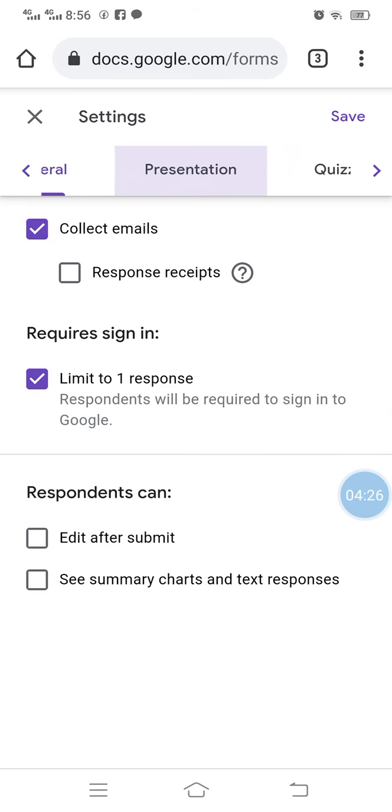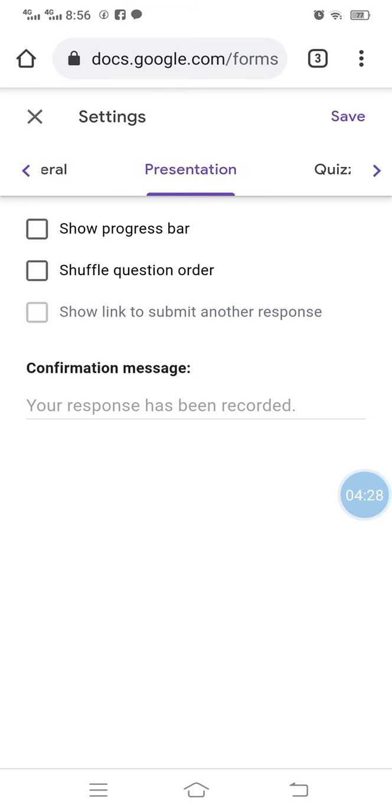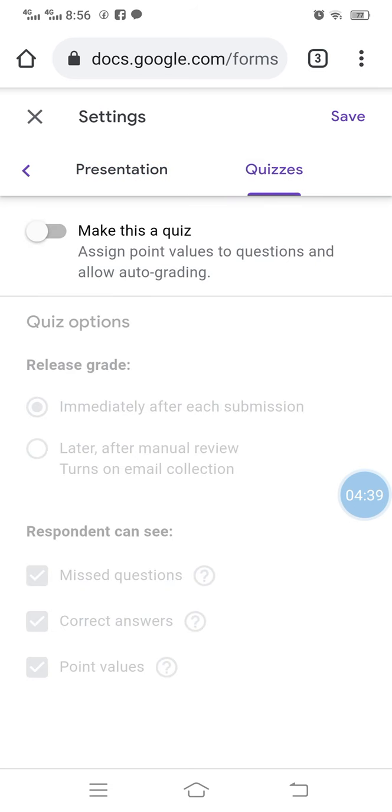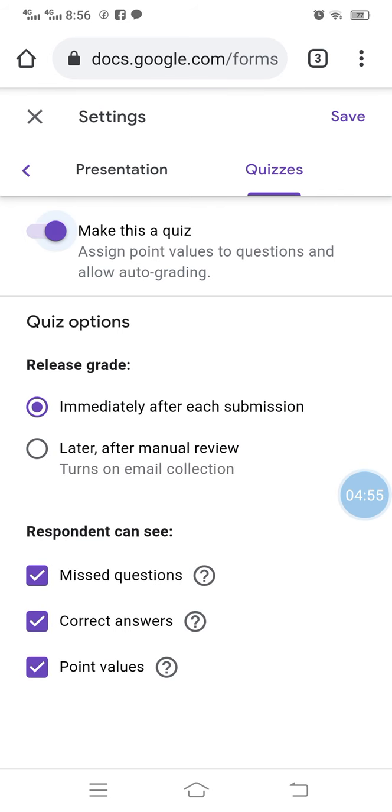And then comes your presentation means how you want this form will appear at the student, means you want to show progress bar or shuffle the question order. And then here comes your quizzes means we want to make this form as a questionnaire, as a quiz form means it will be evaluated automatically if we give the answer keys to this question. So we will tap on this, make this as a quiz.